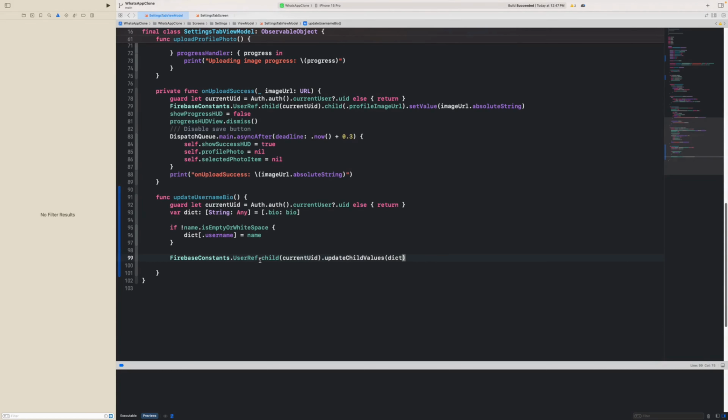And I think that's pretty much all that we need to do. And by the way, all we're doing here is, again, we're just going to the user node, we're going to the current UID paths, and then we're saying, for username, update the username if there's text in there, and then for bio, also update the bio. That's all we're doing inside of this Firebase query. And so with that, what do we want to do?